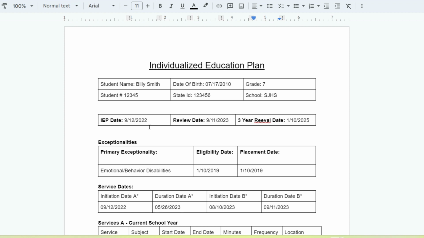Generally, you will go ahead and you will put in the date that you are holding the meeting. Always make sure you schedule your meetings in advance if you have to schedule them. I usually try to schedule them a month out. That way I can get the IEP home to the parents for review, usually 10 days prior to the meeting.